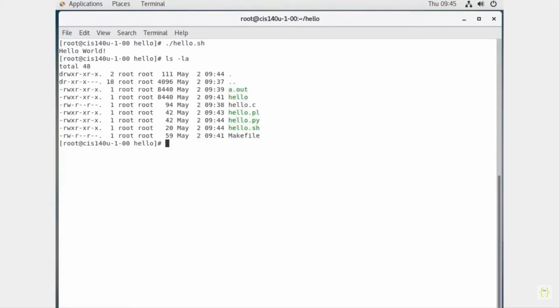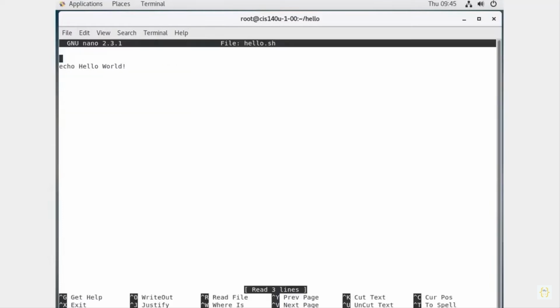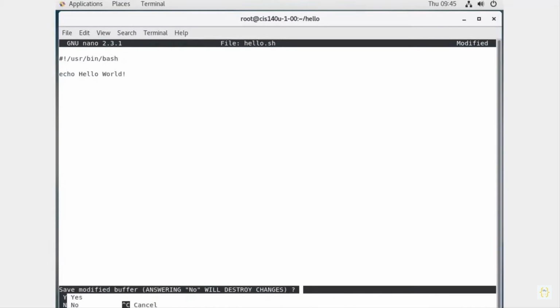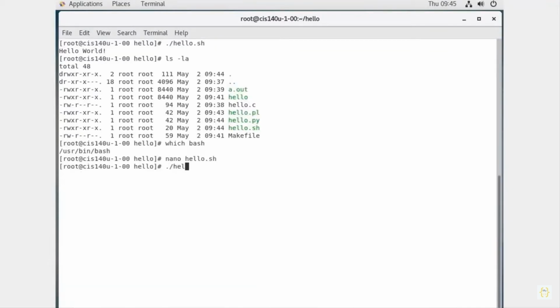You can see how they look. The shell script could be done as a, I could actually pass it the bash if I wanted to. So do which bash, which is /usr/bin/bash, and then do nano on my hello.sh, and I can put that line at the top. /usr/bin/bash, and it will run the same. And there we go. All right, so multiple different ways to write a program and make it work.